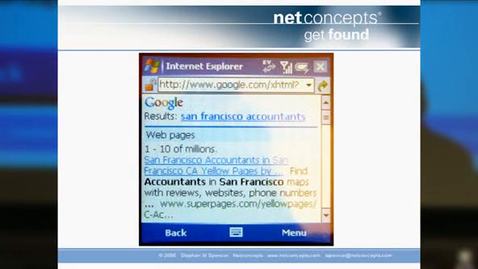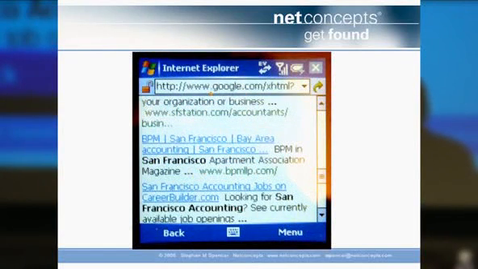Now if we have a look at what this looks like on a cell phone. I've got an iPhone, so mine looks markedly better than this. But you can see as you scroll down, this is what the listings look like, and yep, there they are.